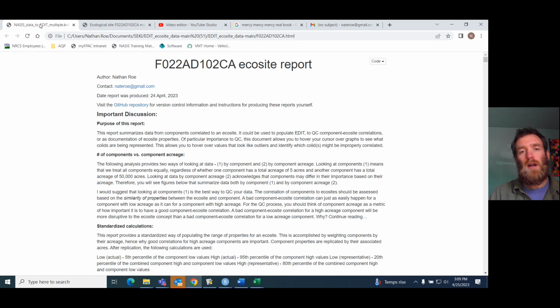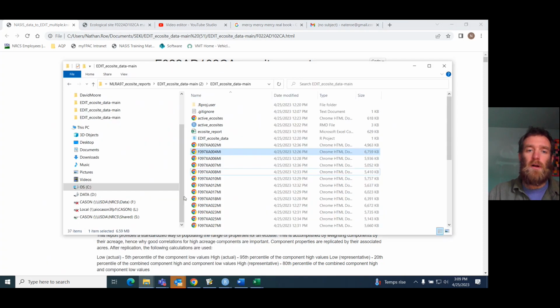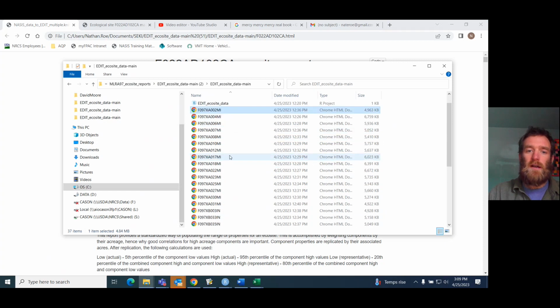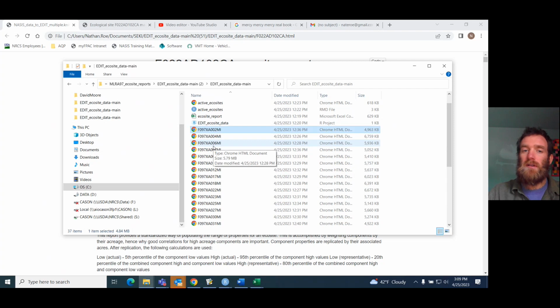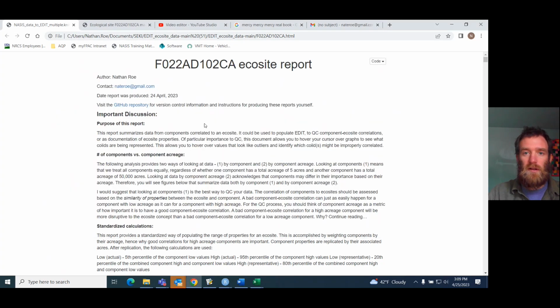And in a separate video, I show how to go through the workflow of actually building these reports, but it's very straightforward, and you end up creating reports. You'll have a folder such as this. You can see each one of these has the name of a certain ecological site, and each one of those is a report that looks like the report that we have open here.